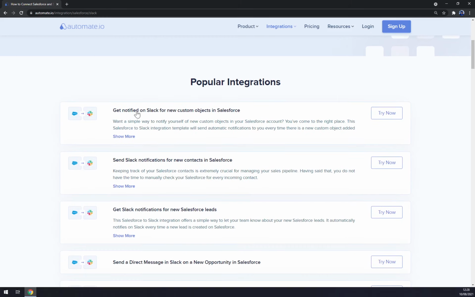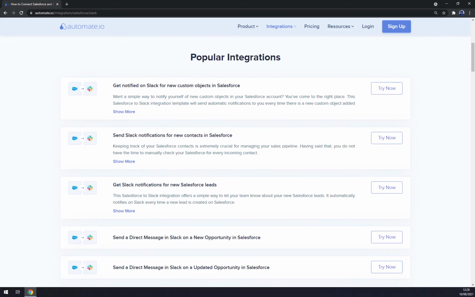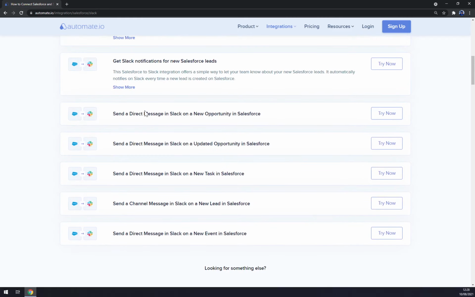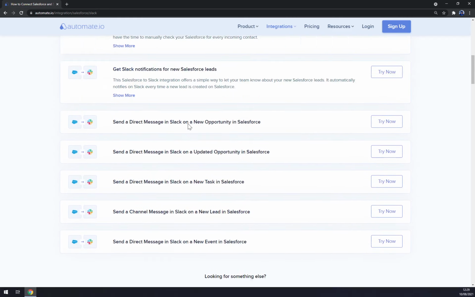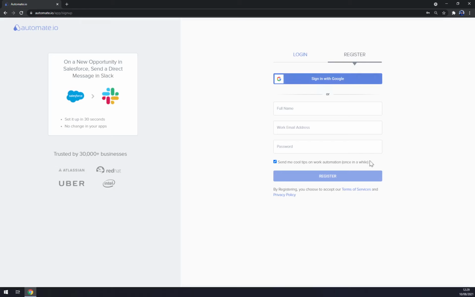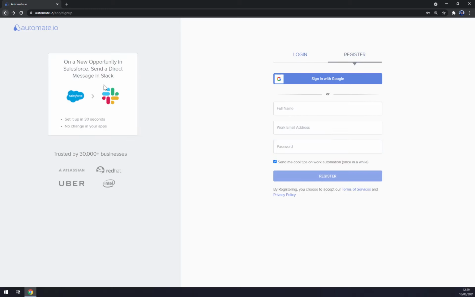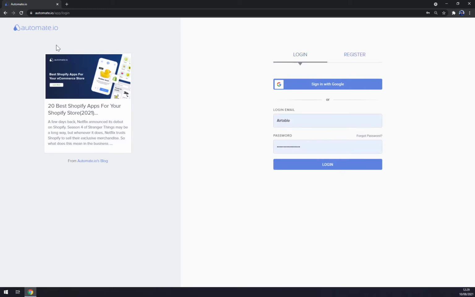For example, get notified on Slack for a new customer object in Salesforce, and you can explore this integration. Or send a direct message in Slack on a new opportunity in Salesforce. If you want to proceed with this option, all we have to do is click Try It Now. And we have to register or log into our existing account, but give it time, I'll come back to that later.